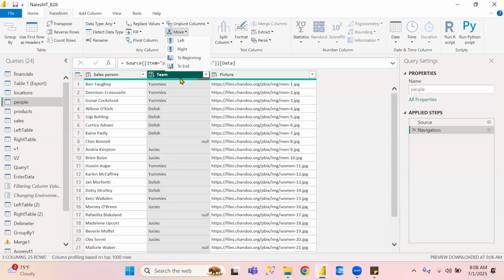Salesperson. Second column is picture. After that, team. Like that. Okay. Two beginning means it will move directly to the first column in the data set. Understand? Two ending means last. Understand? This is one way. Okay.